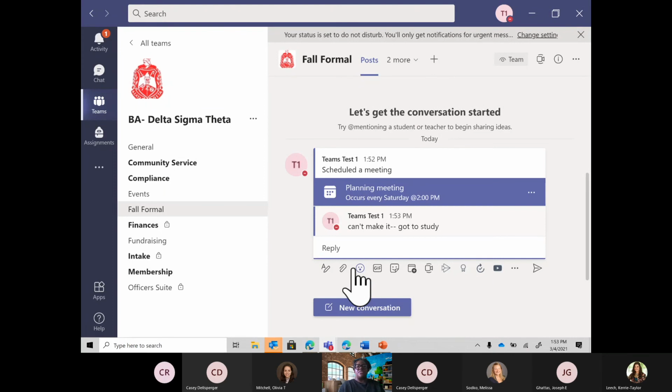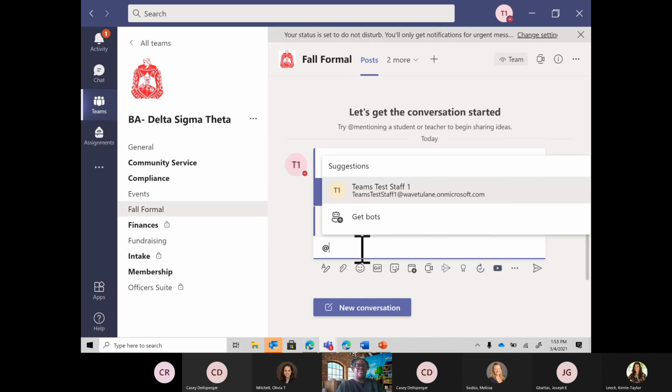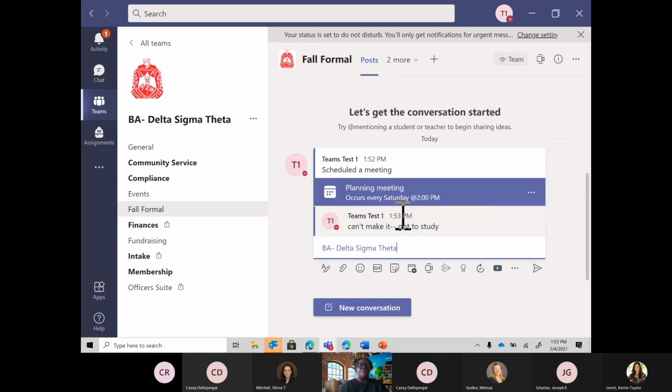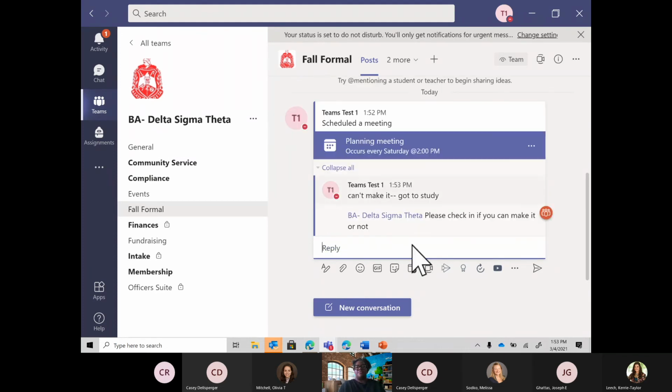And we talked about @messaging. So let's say social media, we're bringing social media back in here. Let's say we're getting close to the day of this meeting, and I haven't heard from anyone except for one person that they can't make it. I may decide to get all of my team's attention. I'm going to @message, and I can @message individuals that I may not have heard from, or I can @message everybody in this team. Please check in if you can make it or not.